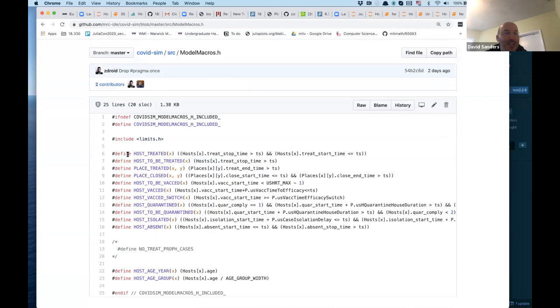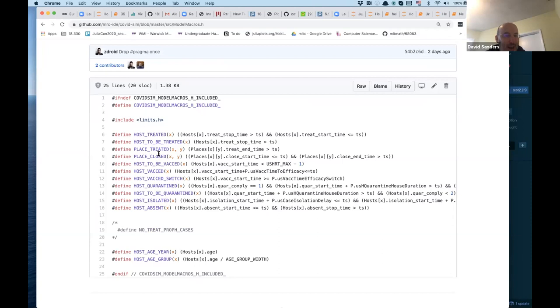So they have these hash defines. This is C++ code. I'm not going to teach you C++ right now, but basically it's a method that they have to do what we would do in Julia with other means. Basically we would just define these as normal functions, because that's a thing we can do in Julia. So, is the host treated? X is going to be like a person.